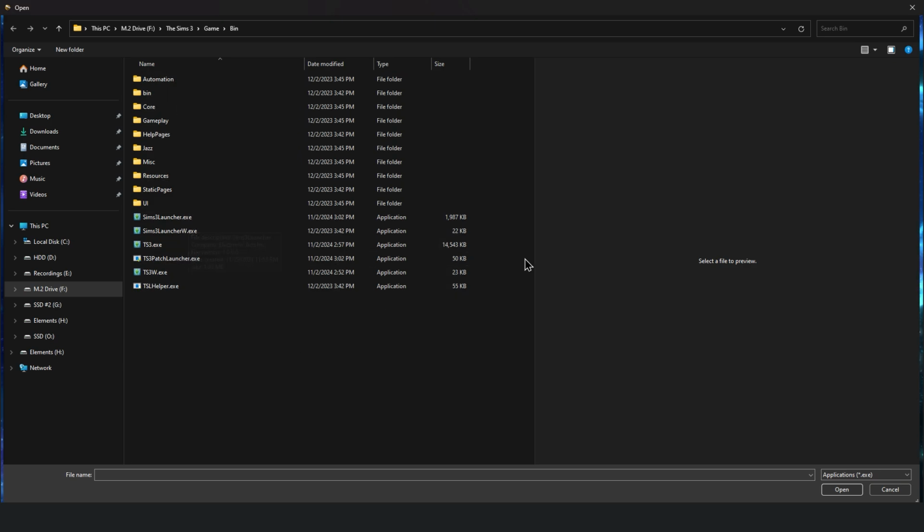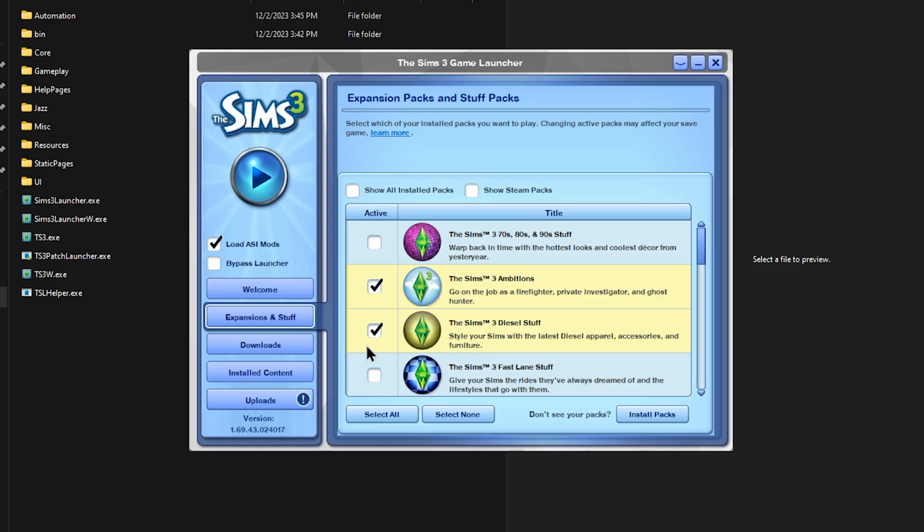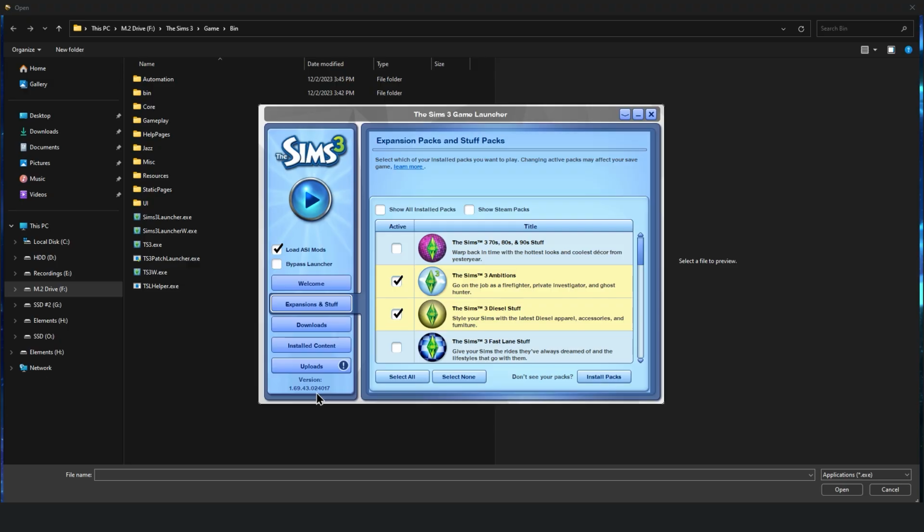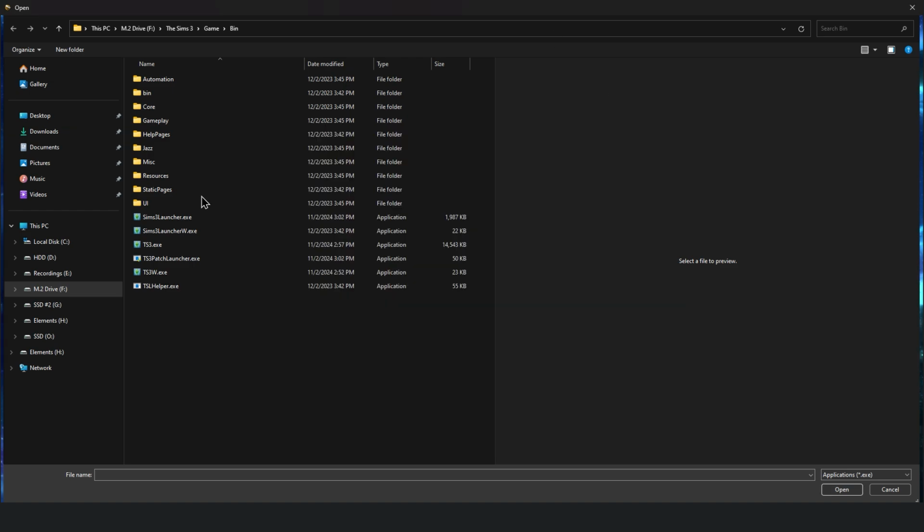Now this is where everyone's installation is going to differ a little bit. If you are playing on Steam, you actually have a different version of The Sims 3 than someone who plays on EA App/Origin. I play on EA App, so the final version I played The Sims 3 on is version 1.69. If you play on Steam, if you go in your Sims 3 launcher, your version will probably say 1.67. This is important because in order to install ReShade, we need to choose different .exes depending on which version of The Sims 3 you have.